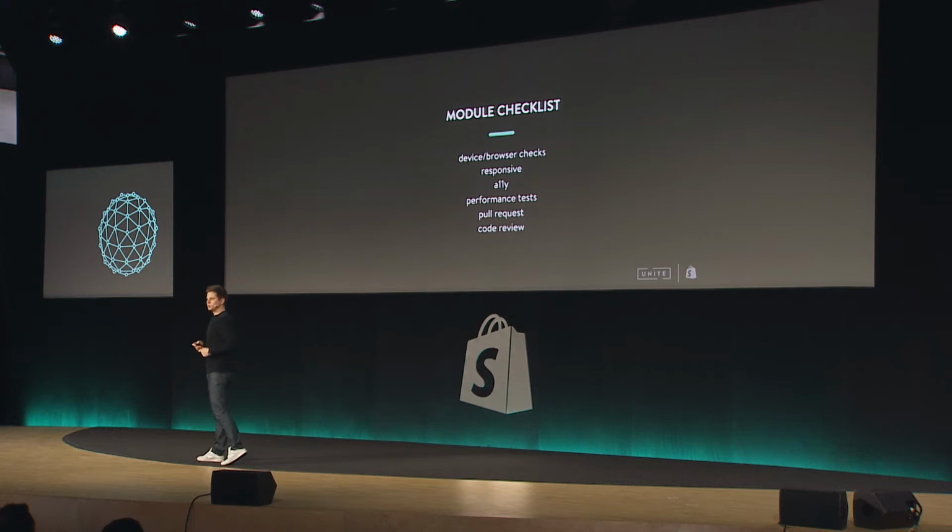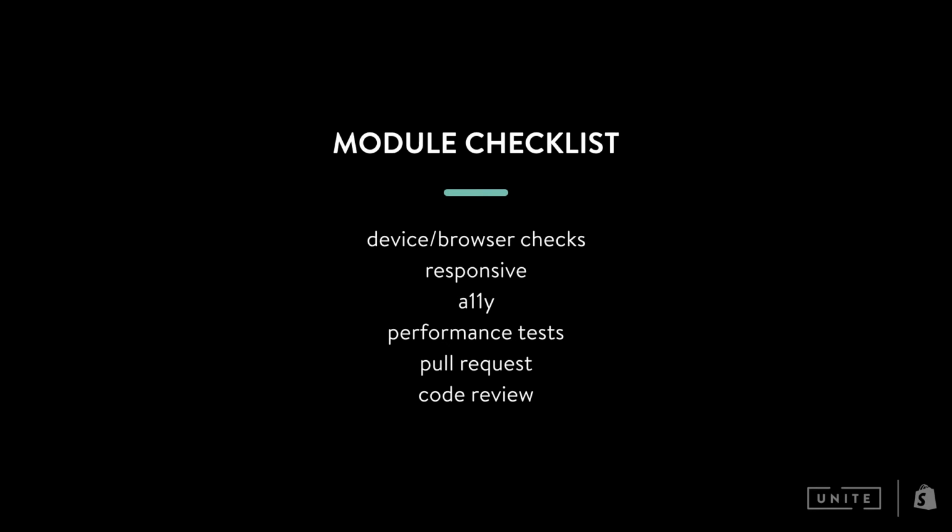And then you build each module. And have a little checklist here. As a developer, you should already have this in your head a little bit, but you want to make sure that you're checking all of your work in different browsers and different devices. You want to make sure it's responsive, accessible, and do performance tests if you need to.